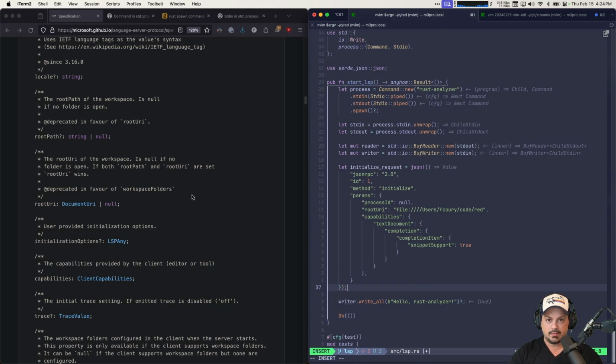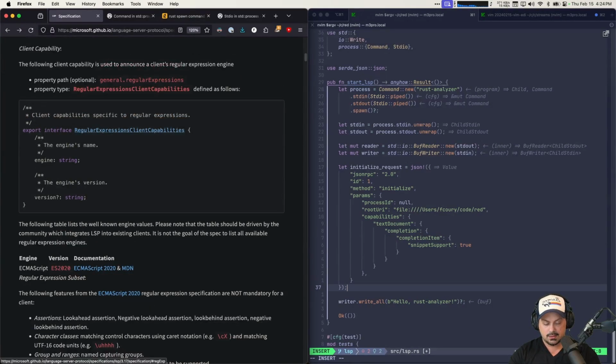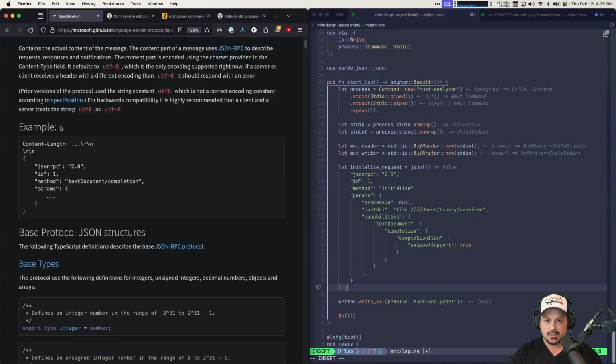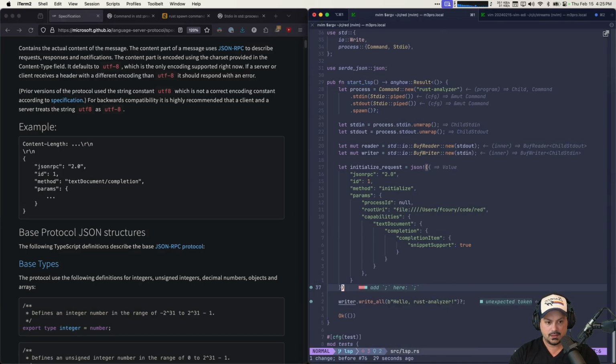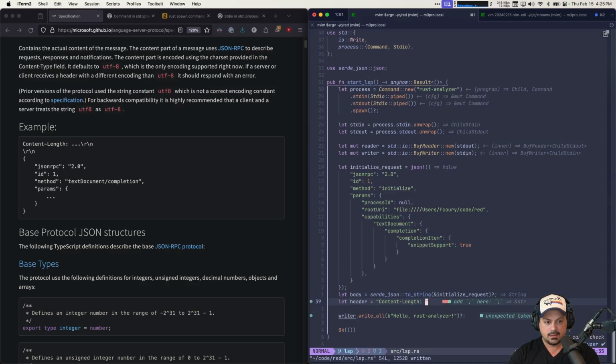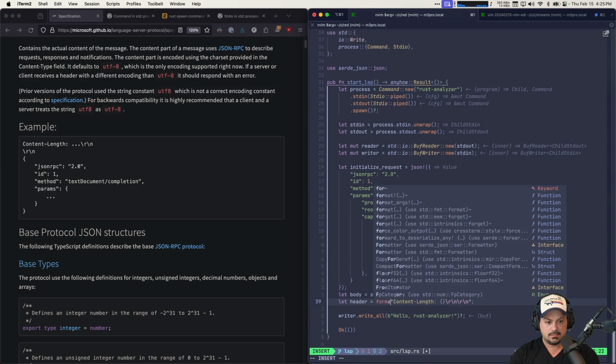Let's edit here. And then if you remember our request, how it needs to take place. Where was it? So base protocol, we need to basically send this, right? The content length with the size of the message, then a carriage return, a CRLF here, and then send this document here. So let's try to prepare that. Let's do the header first. So the header is going to be content length. We need to do let body equal to JSON to string. Then the content length is going to be body, like that, and we need to format this.